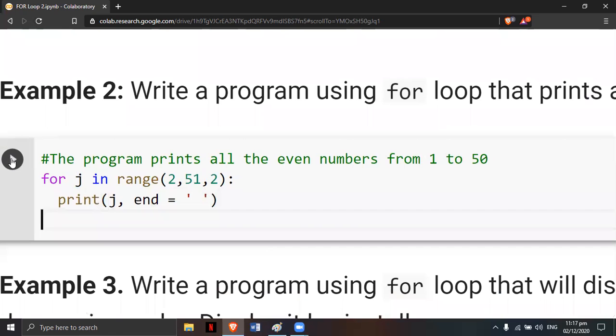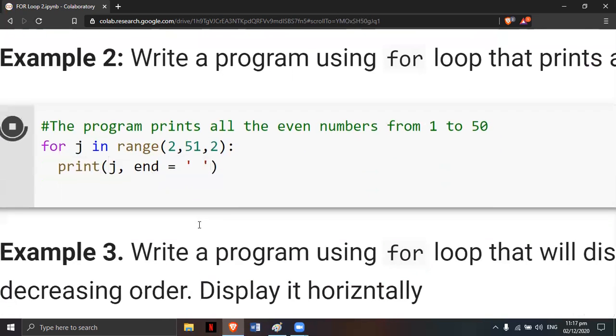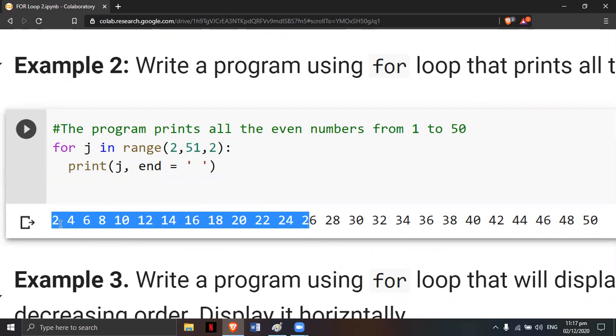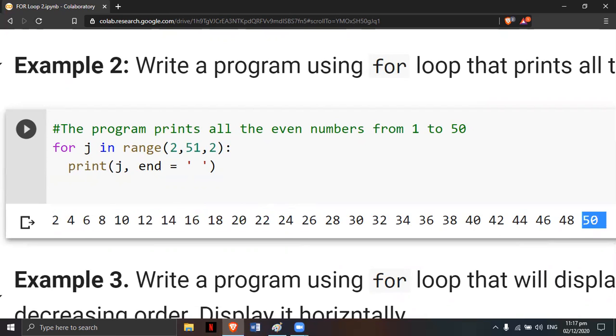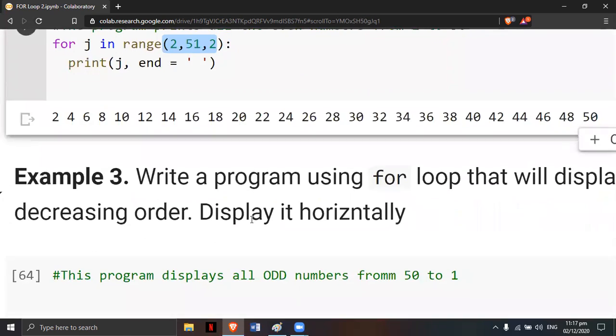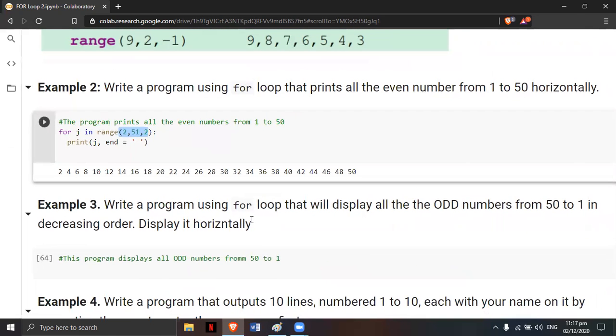Let's try to run the code. You can see here that the numbers are now printed horizontally, starting from 2 until 50. These are the even numbers from 1 to 50. That's how range with 3 arguments works. Okay, let's go to example number 3.